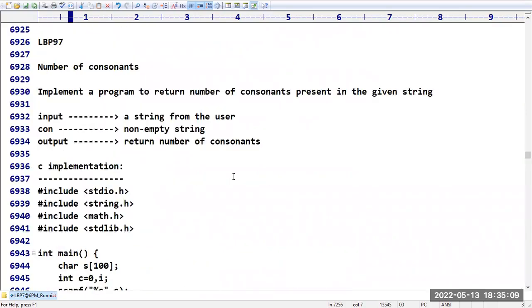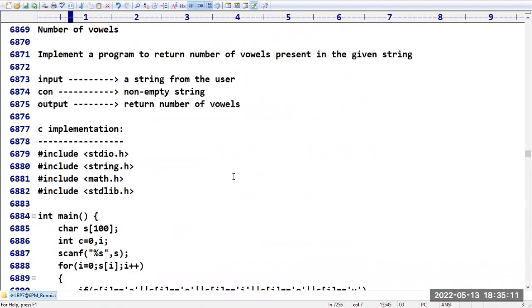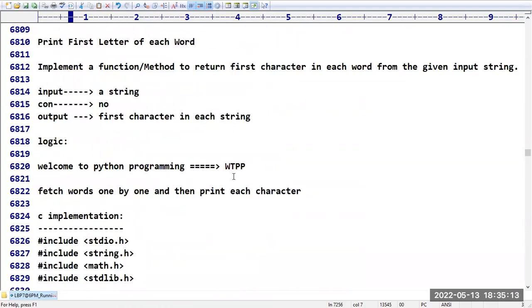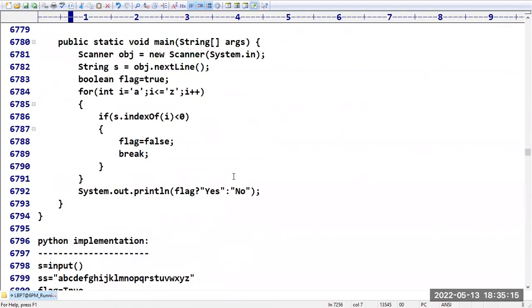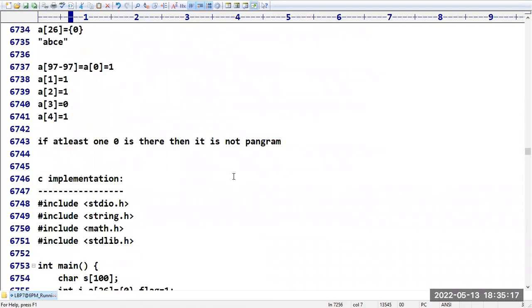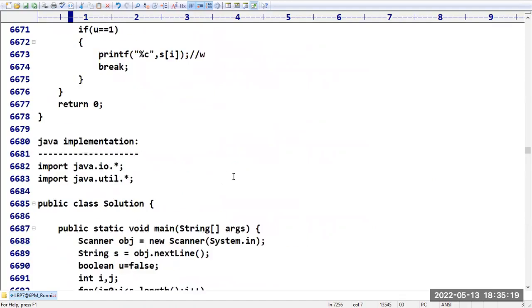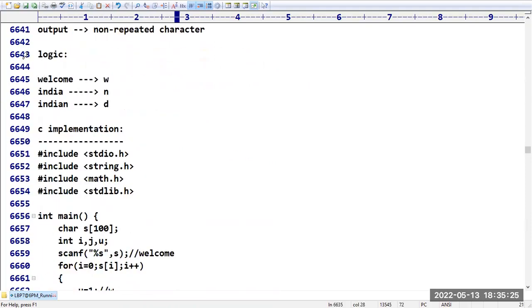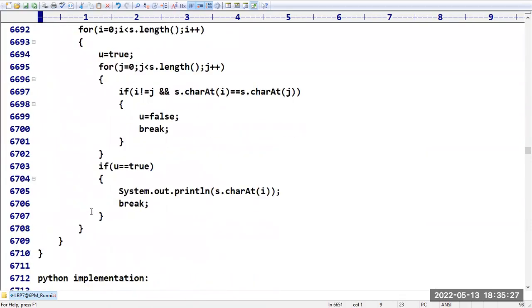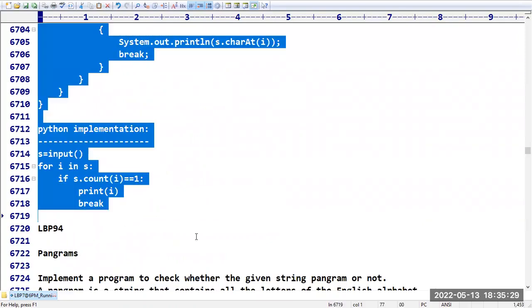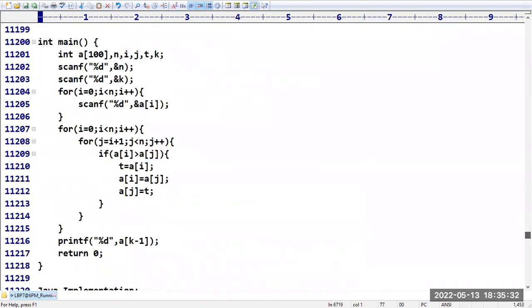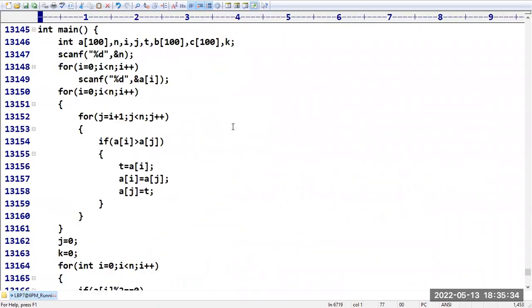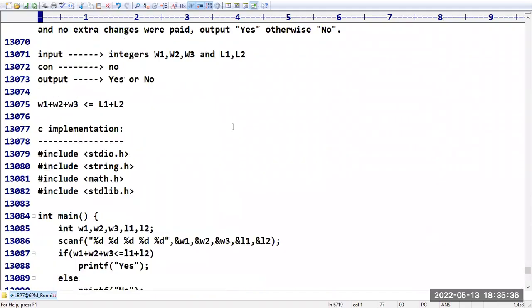Check only digits, number of consonants, number of vowels, print first letter, pangrams. Yeah, you can see here, first non-repeated character. So same concept, right? But they are asking for the second non-repeated character.